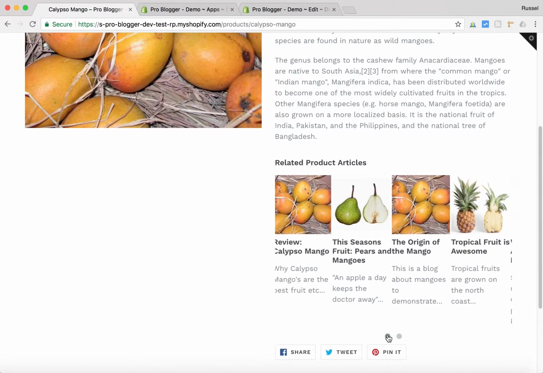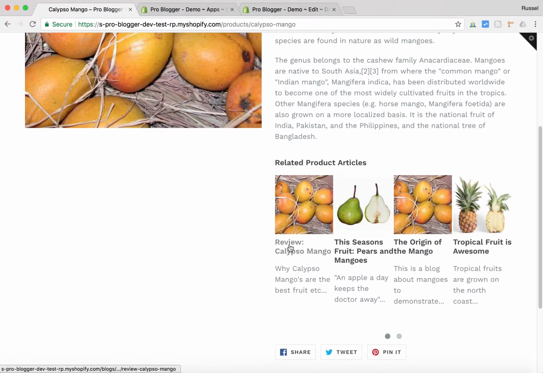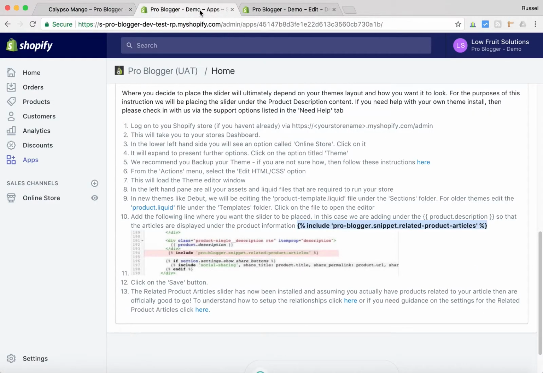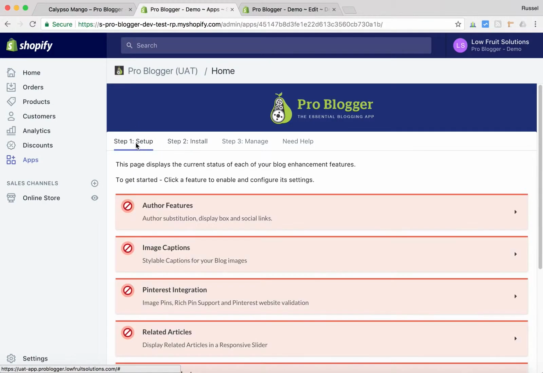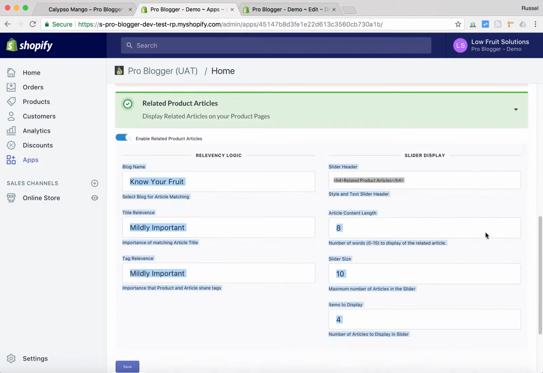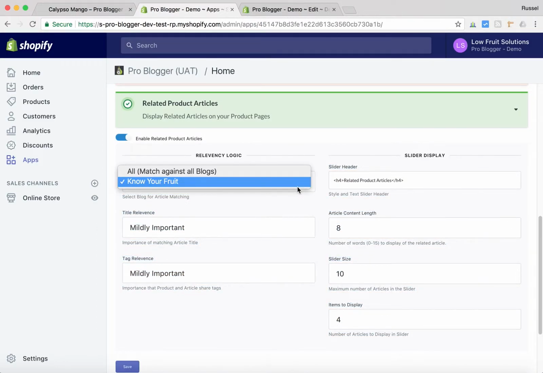So if we look here, the first item we have here is the review. We have the seasons, fruit, pears, and mangoes, and the origin of the mango. We're going to go back to the application, go back to the setup tab, expand related product articles. And what we have here is the first option. This is where you want to find articles for your particular product to be shown on your product pages.